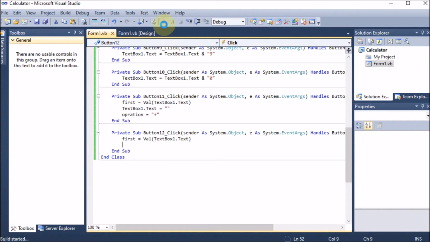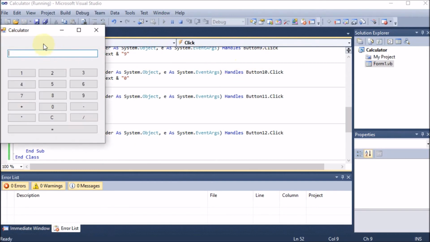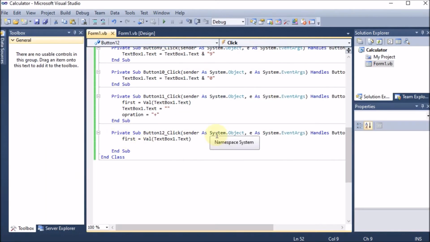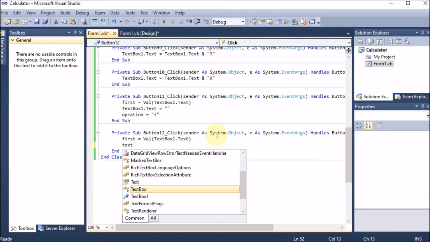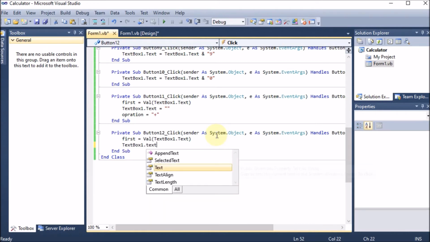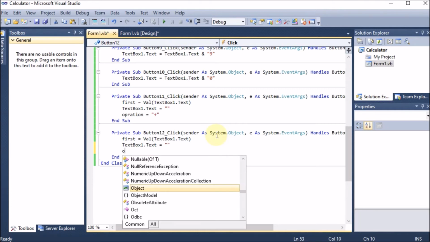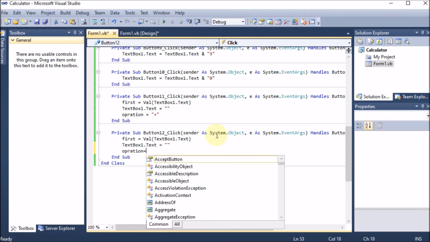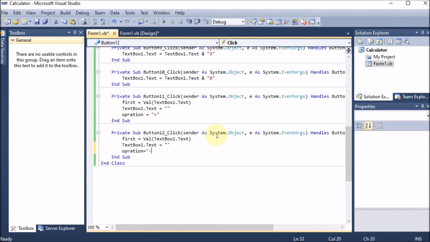So we should understand that if I write something here, let's say 444, and click on minus, this value should go to first. Afterward the text box should be empty. So TextBox1.Text will be equal to empty. So TextBox1 is empty, and operation means which button we have clicked. So operation is equal to minus. Here we are using the minus.